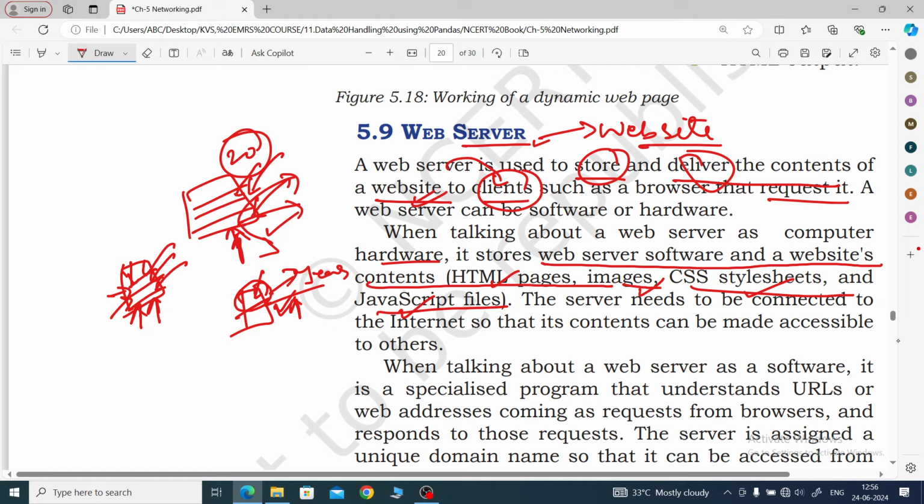The server needs to be connected to the internet. Yes, if you do not connect it, then how will other users access your data? Then it is called a local server. A web server is one where everyone can access your data, so it is connected to the internet and made accessible to others.